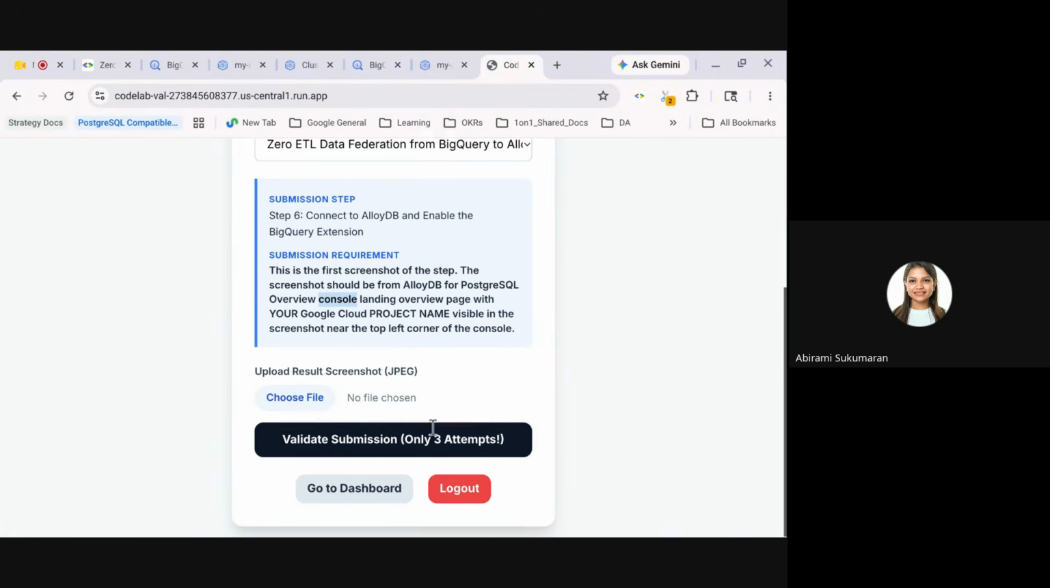And you submit that in JPEG format, which is mentioned here. You get 3 attempts to submit. And if you go to dashboard, you can see your overall score.